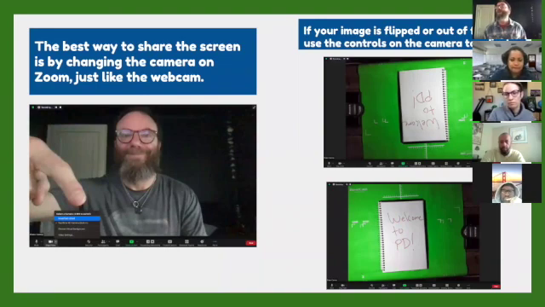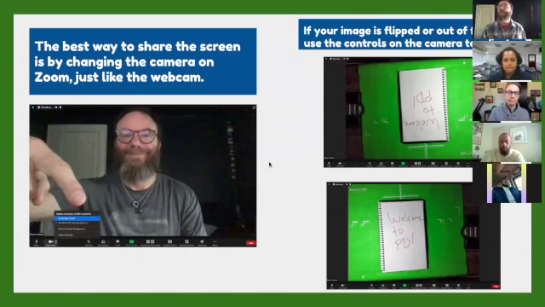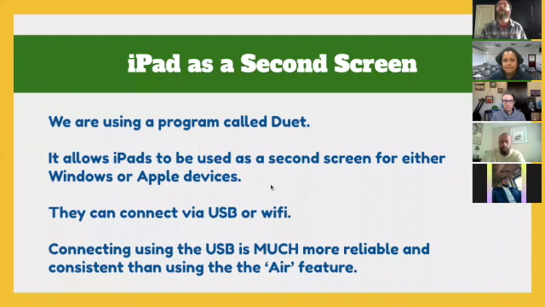And you'll notice that the first time I plugged in my document camera, my image was backwards. I just hit that one blue button to flip it, and there you go. I was good to go. So the onboard controls are going to be the ones you use the most when you're working with your students on Zoom if you're using a document camera. So just putting that out there.